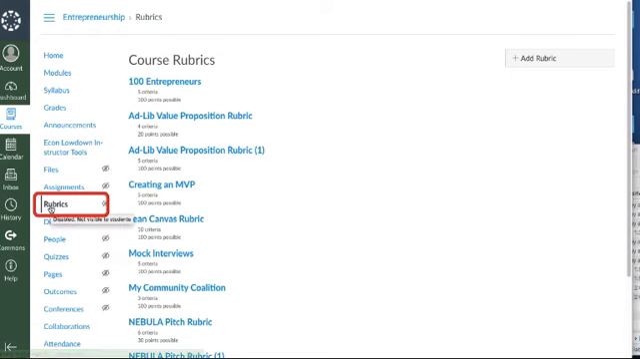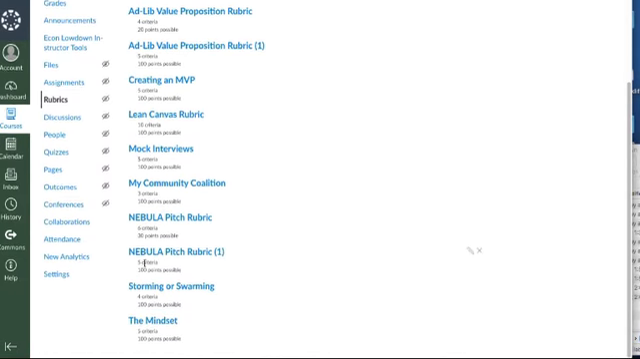From the left menu, you can also access the rubrics. Rubrics are really useful. They're great for your students and they're very easy to do. You will find all the already created rubrics, and you can also create new rubrics here.